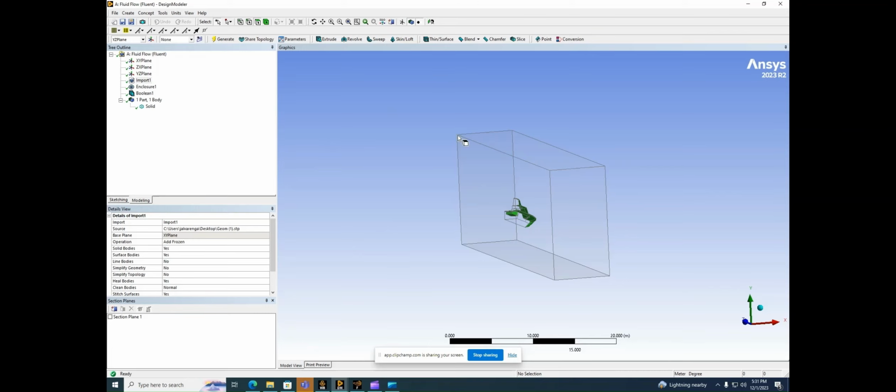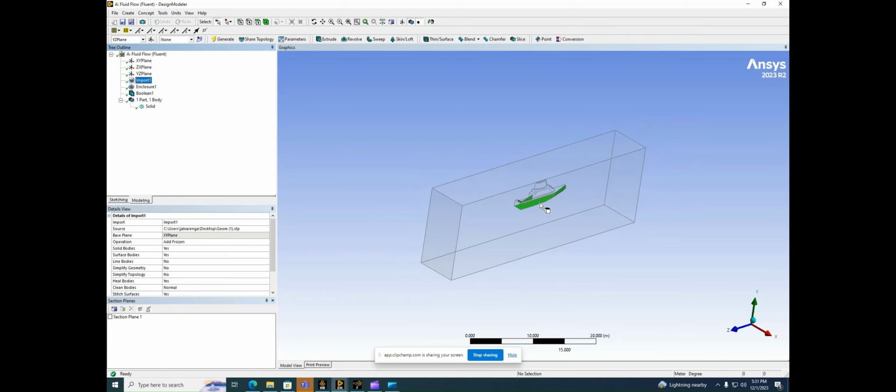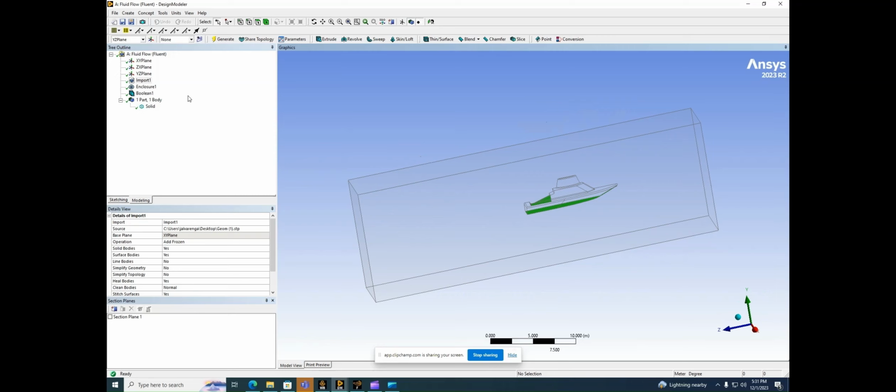Hello, everyone. So today we're showing you a little bit of our CFD analysis on a ship. To start off, we're going to show you our actual geometry. As you can see at the top left here, we have our imported geometry. The geometry was just the ship by itself, as you can see.